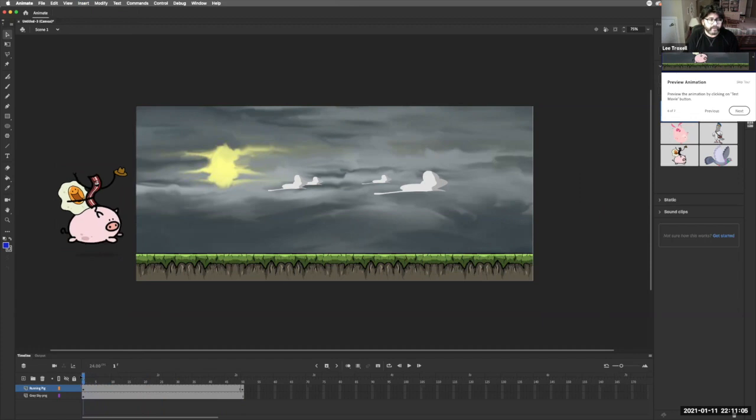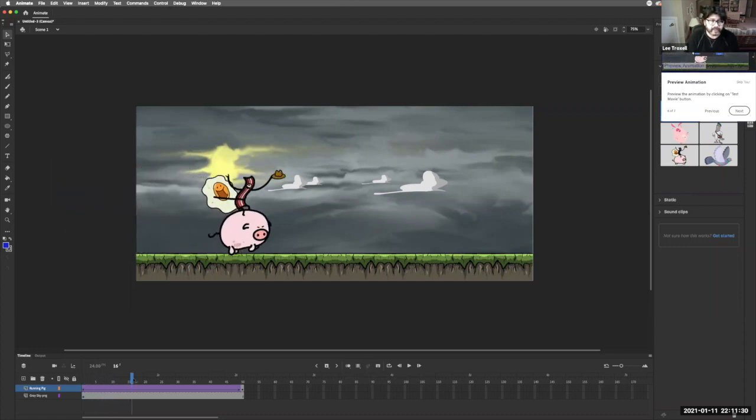So if I move to frame 1 and highlight this first frame on the running pig layer, right here next to the frame selection and the onion skin thing is a tweening button. So I hit that and it inserted the tween automatically. So now this is what we've got.